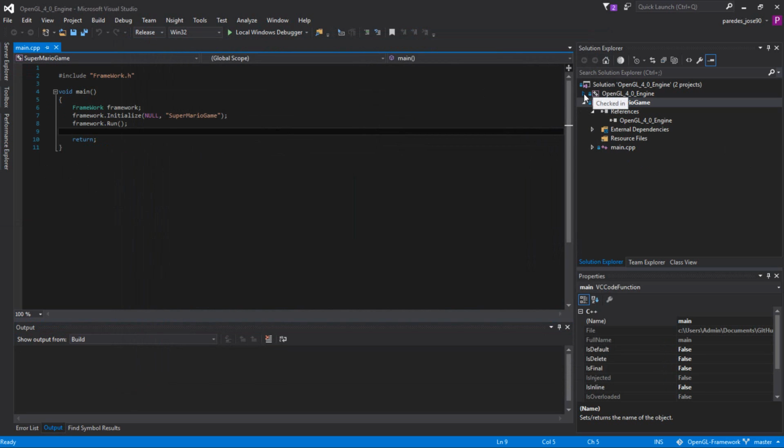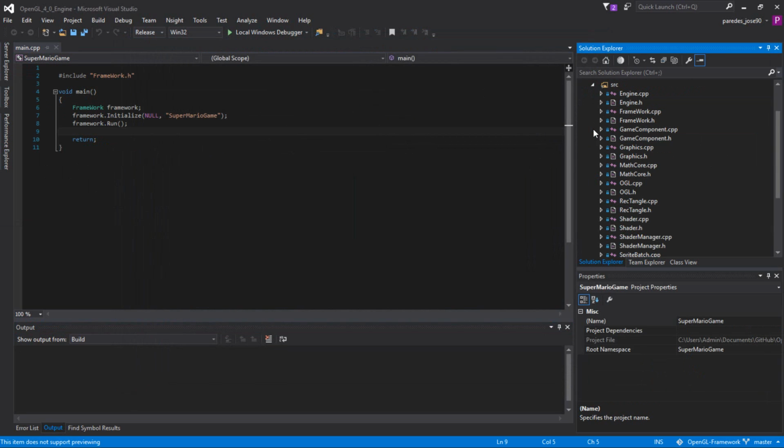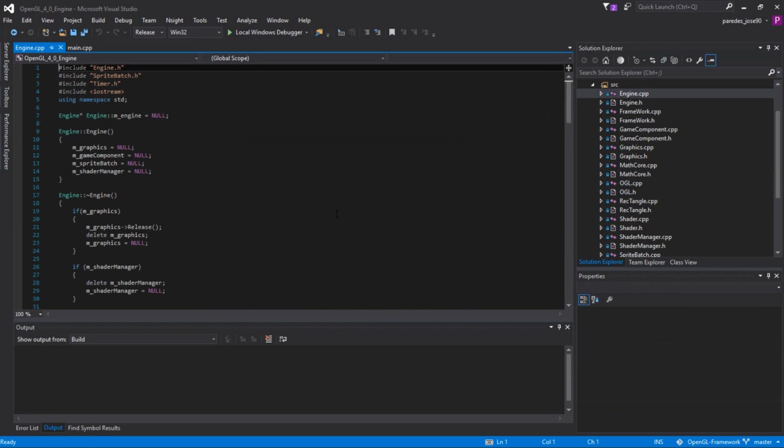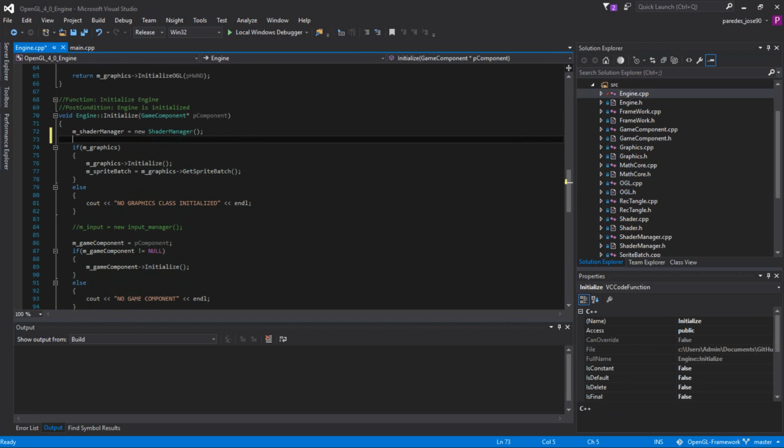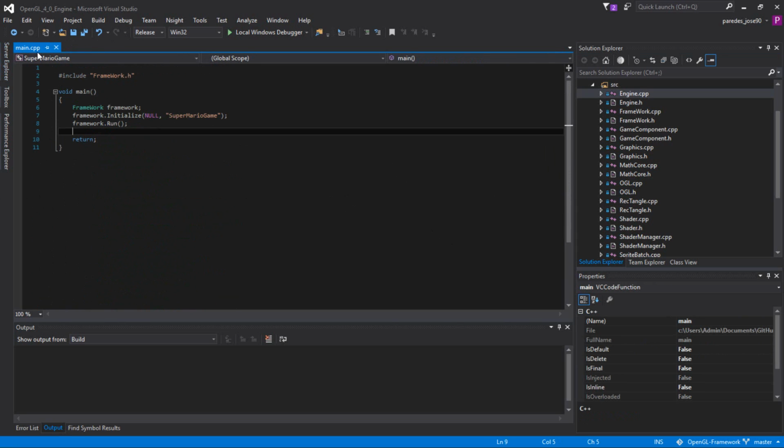One thing we want to do is open up OpenGL 4.0 engine, go to source, go to engine. And what you want to do is remove this, because we shouldn't be doing that inside engine. So let's remove that.